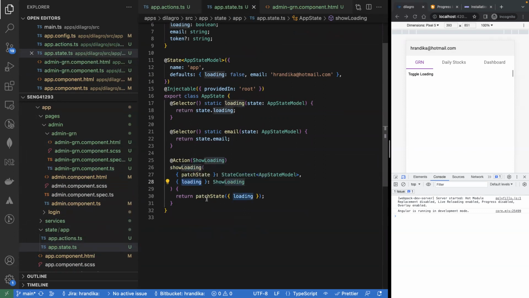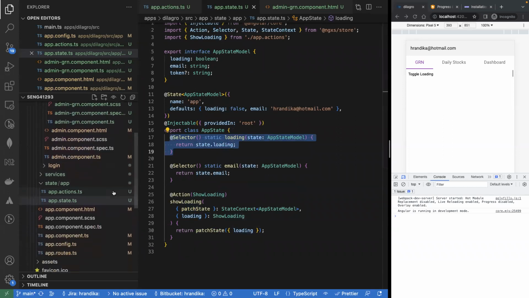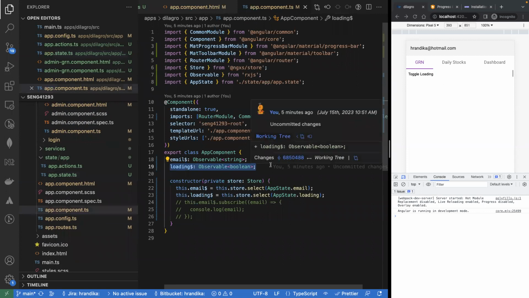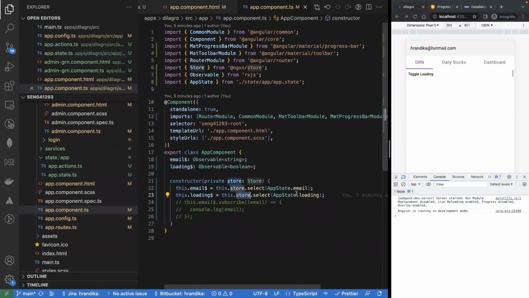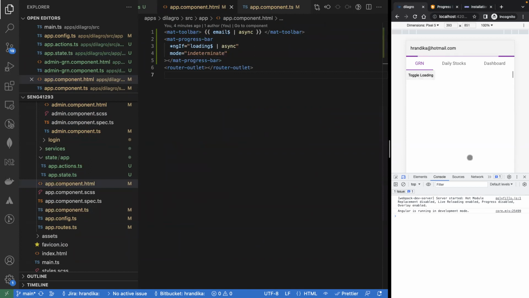It is called loading, and we will update the state called loading in here. Whoever is listening, the selector, whoever is listening will listen to the changes. In this scenario, we have created the listener in here, the loading state, and whoever is listening to this will get notified, and this progress bar should get shown. Let's see. There you go.